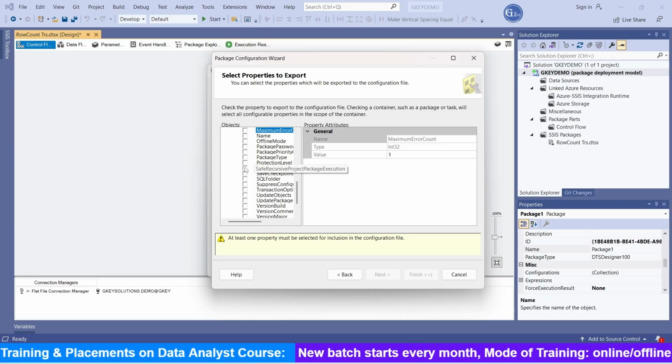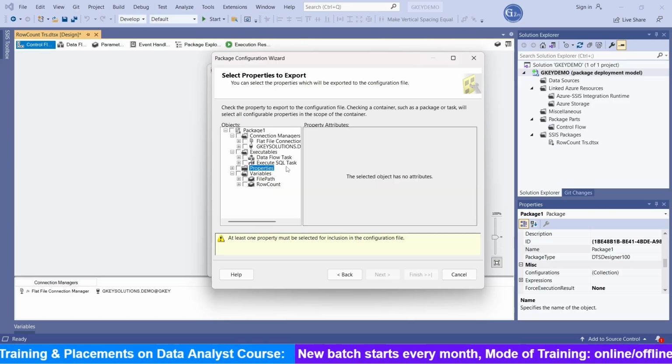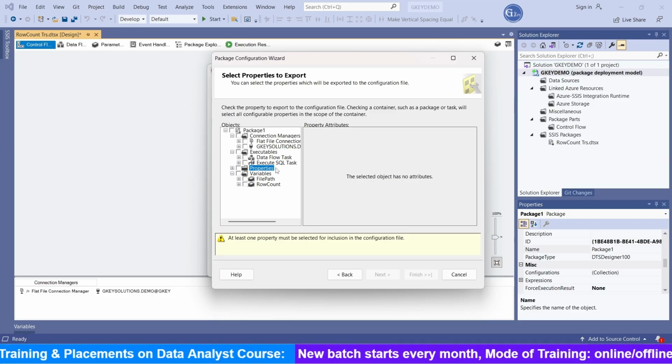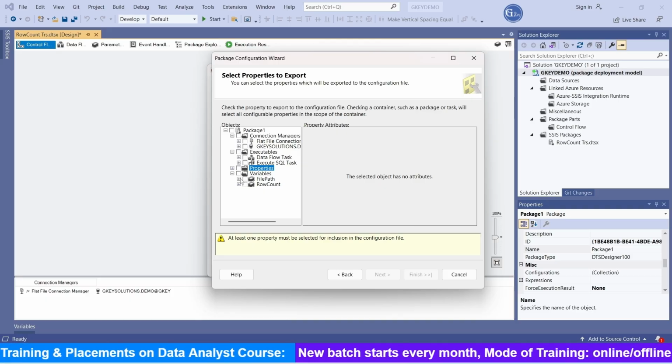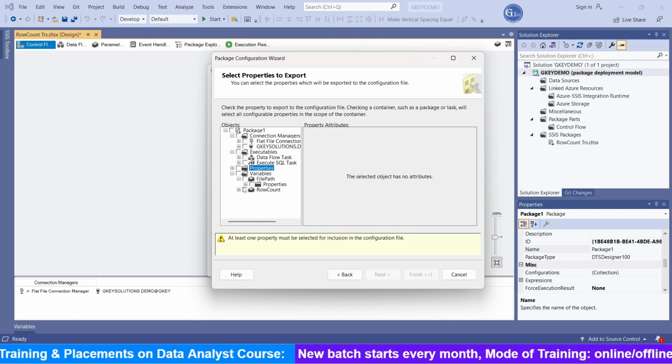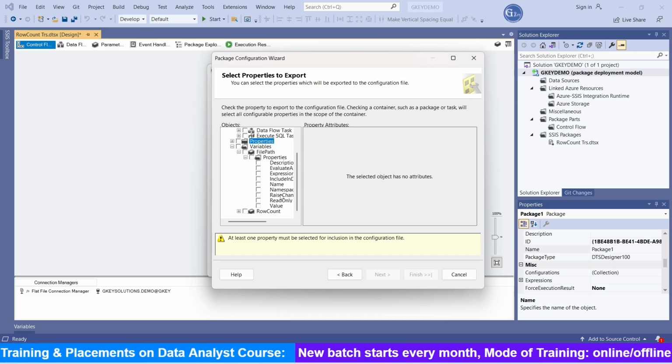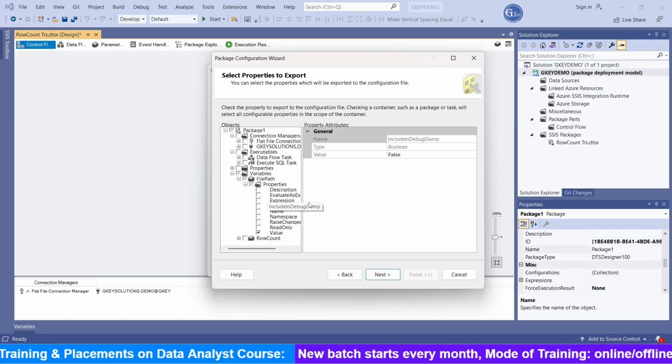Next, here there are different values. These are on package, connection manager, executables, properties; all these things we can take as values into the configuration file. For this package I am taking a file path. Why? Because the file path is dynamic. Through a variable the file path is coming. In the file path variable I am just taking the value.